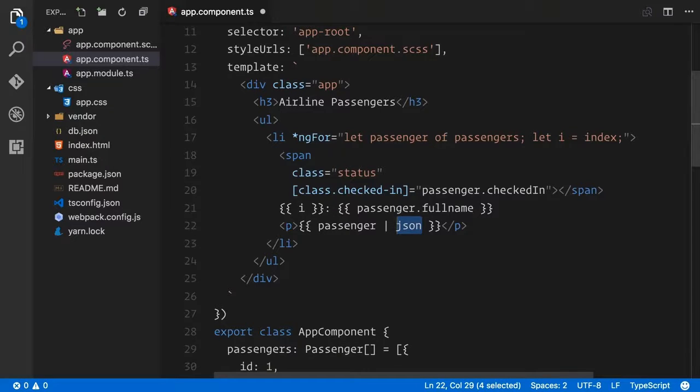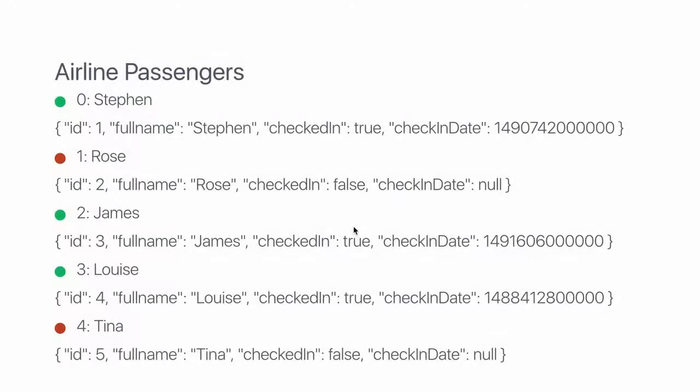So we'll go ahead and test this out in the browser just to see what this gives us, because we are looking at the entire passenger object, not just the fullname property. So you can see here that we're using the JSON pipe, and instead of object, which is what we saw earlier in one of the videos, we are actually converting our JavaScript object to JSON. So you can see the double quotes here are now valid JSON.